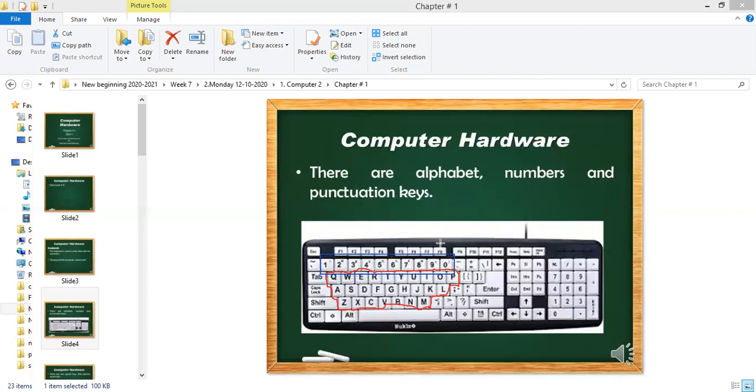And where are the punctuation keys? Punctuation keys are basically comma, dot, question mark. So all these are punctuation keys. Where are they?